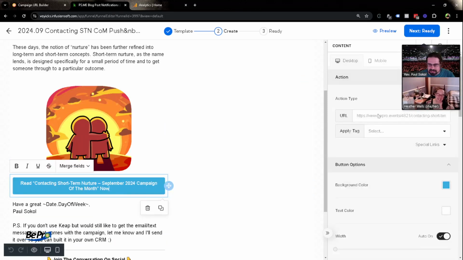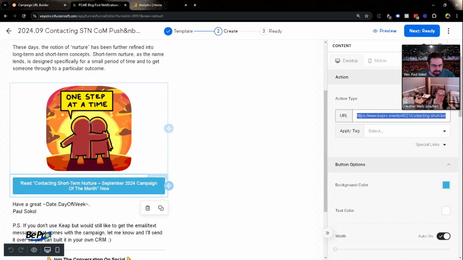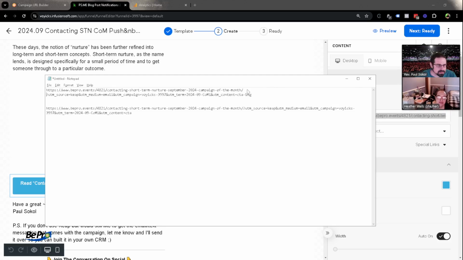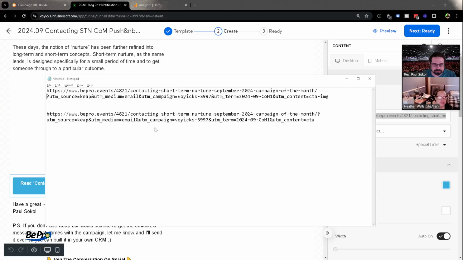And then let's look at this second link, right? So you can click on the image and go to the blog post. You can click on the actual button and go to it. And it's technically going to the same place here, right? But notice the UTMs here. I should be able to zoom in a bit. So they're all coming from Keep as the source. The medium is email.